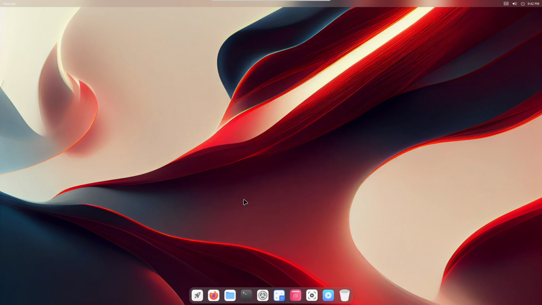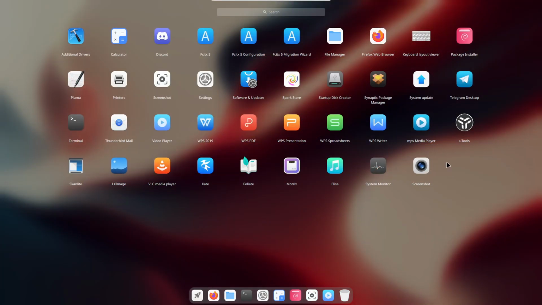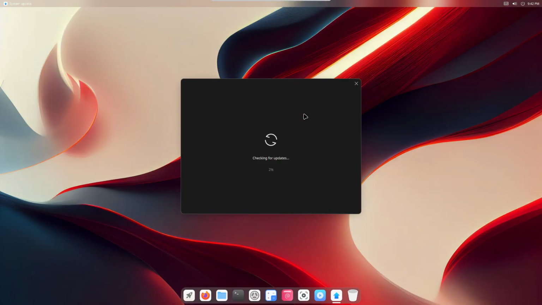Now, if you really talk about the security, you can see on the launcher, system update. That means if there is any update on Linux or Cutefish OS, you will get the update from there. Click on system, and you can see it's really checking for updates. That's the thing you need in any operating system.